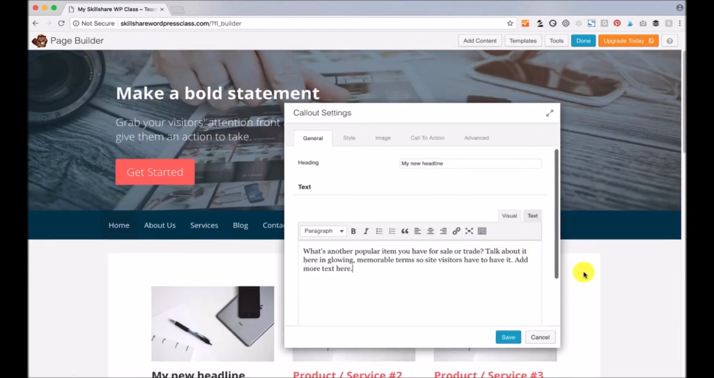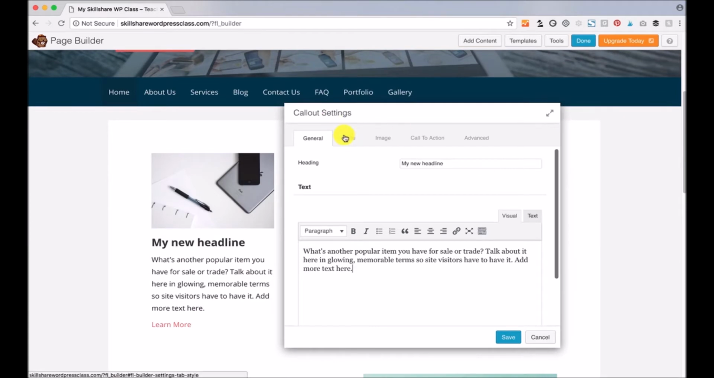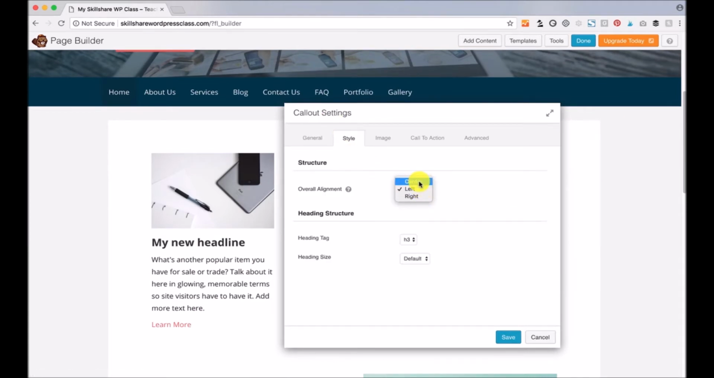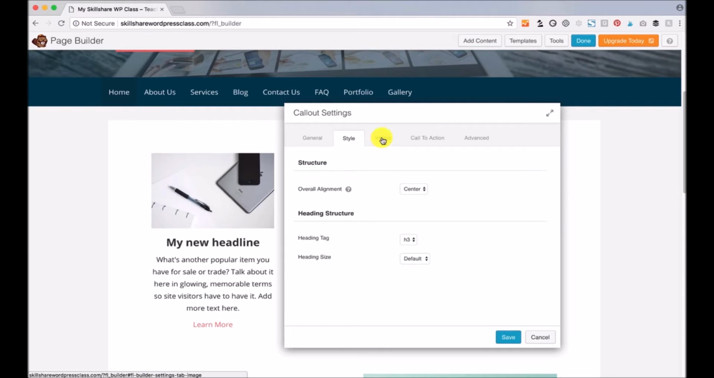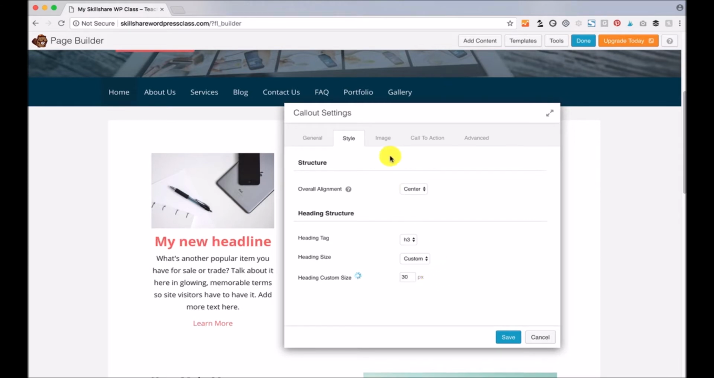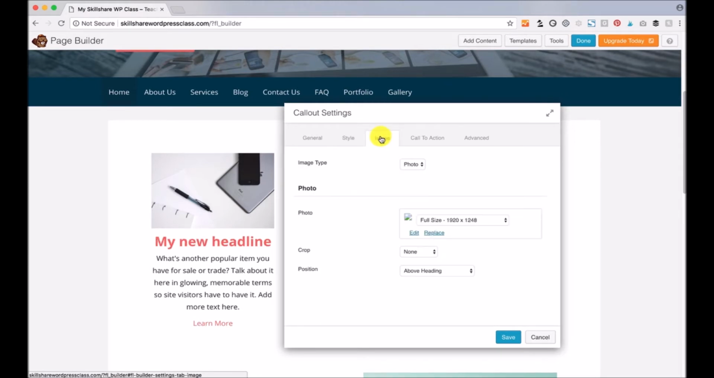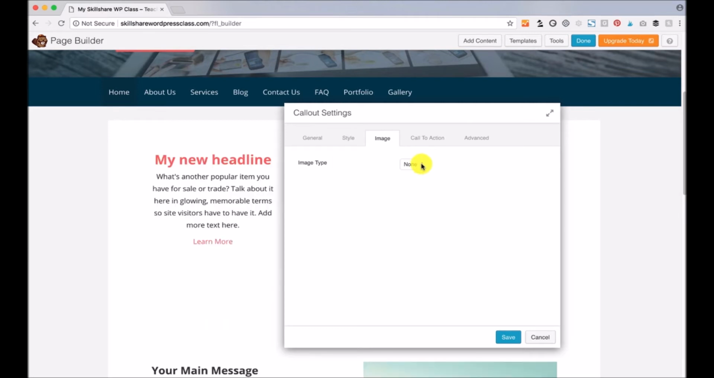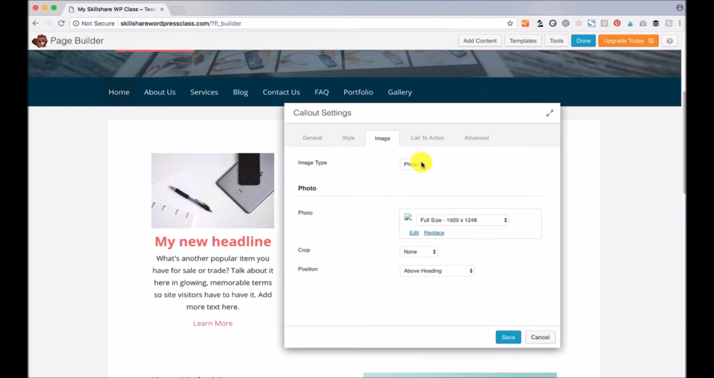And then if you wanted to, you can go and you can change the style a little bit. Let's say you want it to be centered. And let's say you want the heading size to be a custom font size, so maybe it needs to be a little bit bigger. So we've changed it to a little bit bigger. And now if we want to change this photo out, we can do that here. So we could select if we wanted no photo at all and it would remove it from the page. We can say photo. You could also add an icon if you wanted it to be a symbol instead of an image. But for right now, let's go look at the photo.